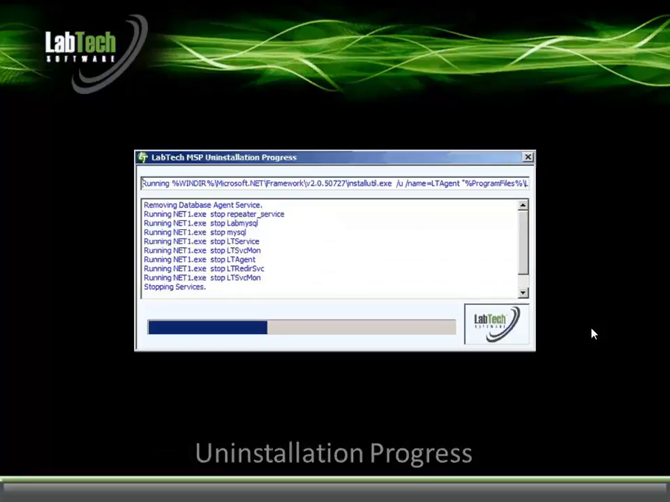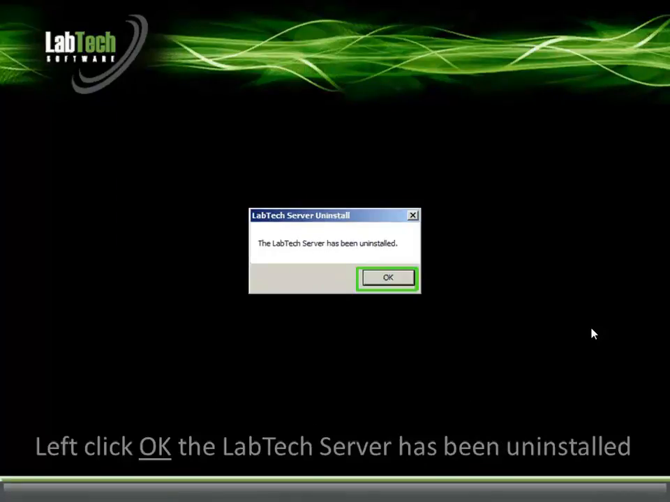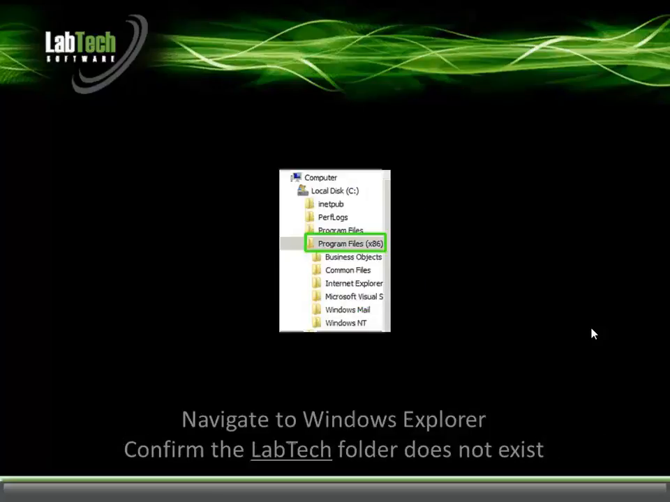Uninstallation progress. Select Yes to remove everything, including the data files for the LabTech server uninstall. Left-click OK. The LabTech server has been uninstalled. Navigate to Windows Explorer. Confirm that the LabTech directory no longer exists. Step 2 of 2 is complete for uninstall of LabTech software. This concludes uninstalling LabTech software from your server.